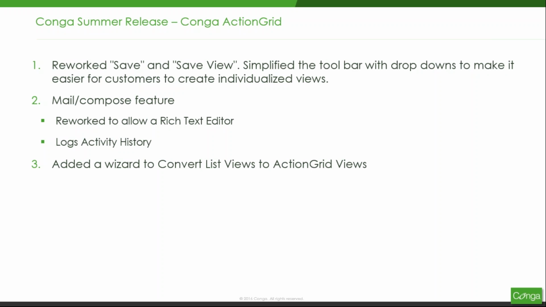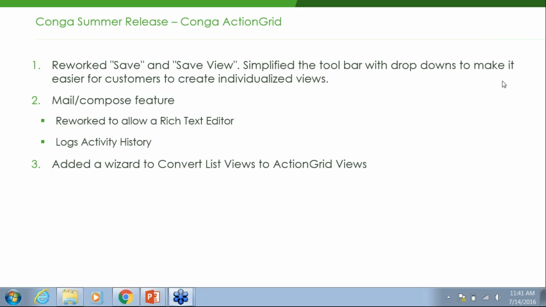and now it will be. And then another thing that we've introduced is the third item, adding a wizard to convert list views to Action Grid views. And this is something that probably is going to be reserved for admins that are setting up Action Grid, but it's a handy tool if you have a lot of list views that are already created and have put a significant amount of time to set those up. We have a tool that will easily convert those into Action Grid views.